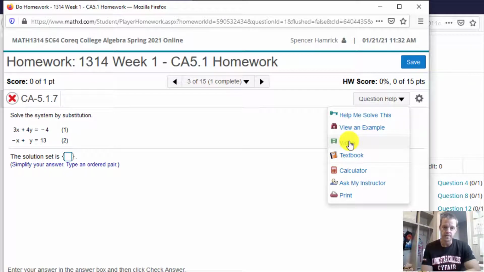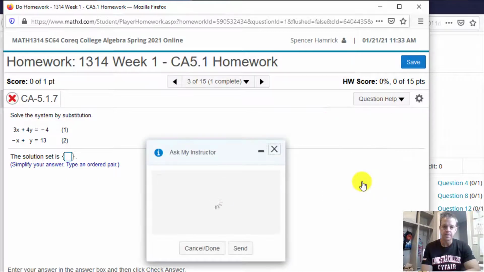so if you click that, it will take you to a video of this problem type. Every question has a link to the textbook. It will take you to the point in the textbook where you can read about this. And then the last option I want to point out here is Ask My Instructor. I'm going to click that.